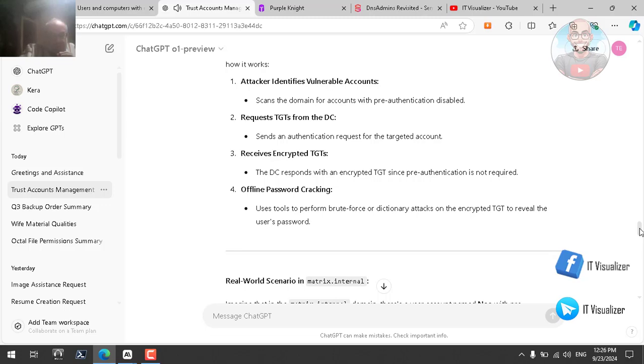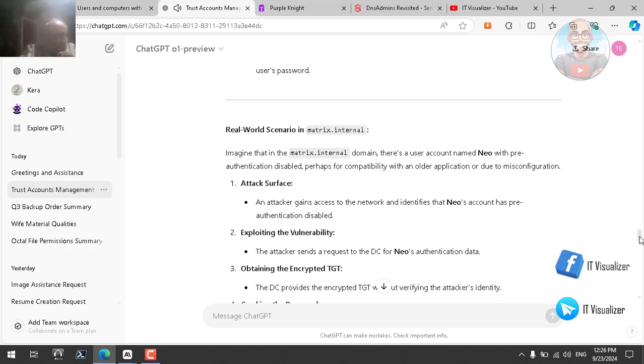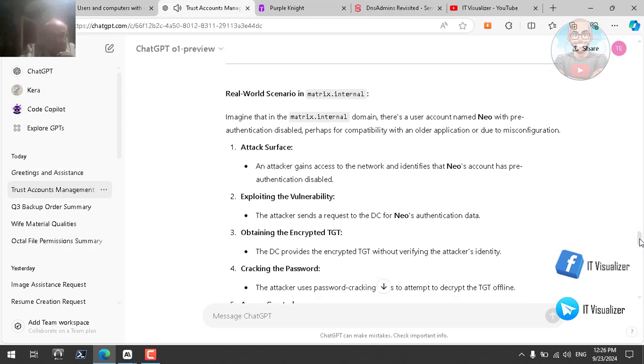Real-world scenario in matrix.internal. Imagine that in the matrix.internal domain, there's a user account named Neo with pre-authentication disabled, perhaps for compatibility with an older application or due to misconfiguration. 1. Attack surface: an attacker gains access to the network and identifies that Neo's account has pre-authentication disabled. 2. Exploiting the vulnerability: the attacker sends a request to the DC for Neo's authentication data.